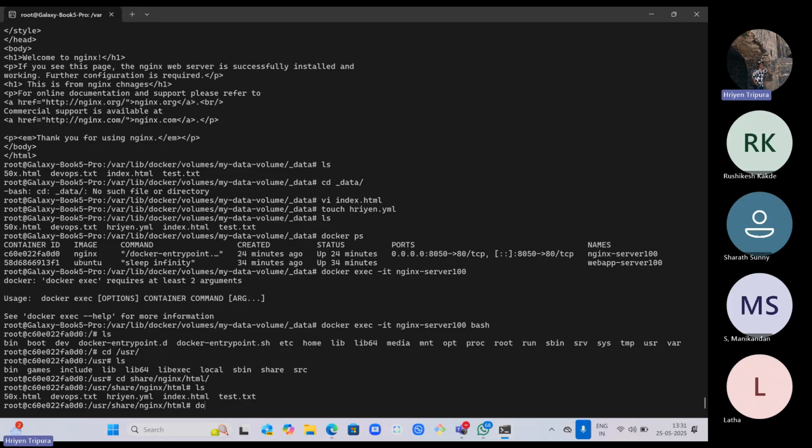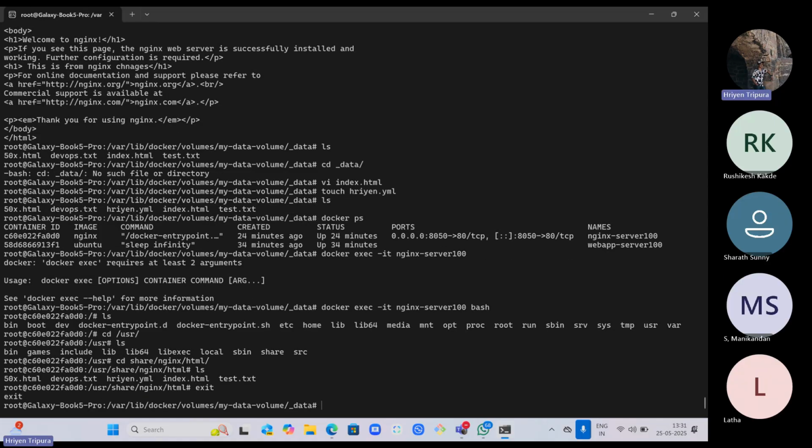Let's see how to stop the container. Let me exit from here. That means you saw the changes now, right? Now let me stop the container, but keep the volume, because I want to use it when I create a new container.